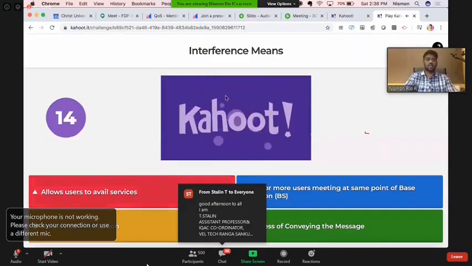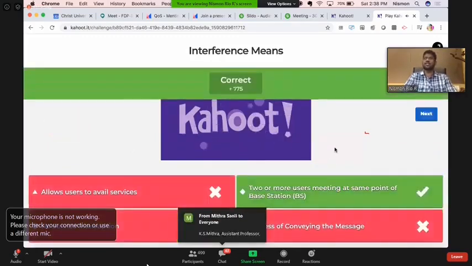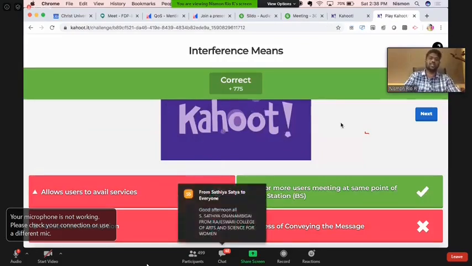For example, I'm reading the question, interference means, so I'm clicking this answer. If this answer is correct, it will give me the point. Okay, so likewise, you can ask all the students to participate in this particular Kahoot application.